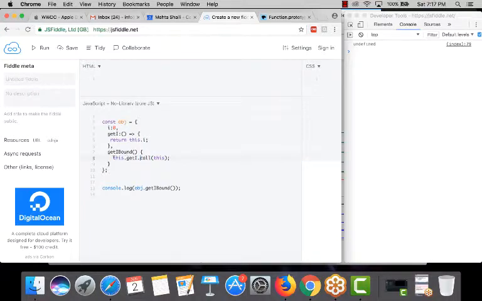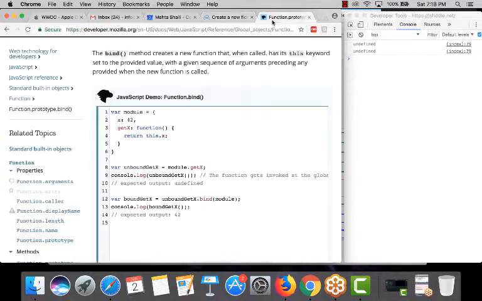Hmm. Is it returning? Huh, something is strange. Okay, I have to look through this. JavaScript is always weird sometimes. I'll give you a solution next time. I have to do some research on why it is not working. Okay, I'll get back to you on this one.